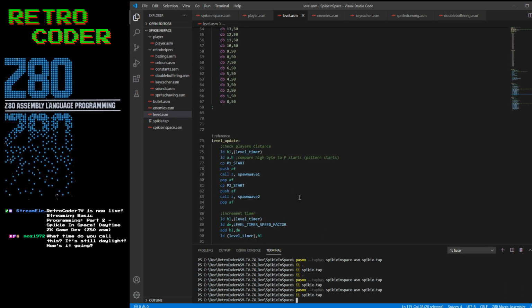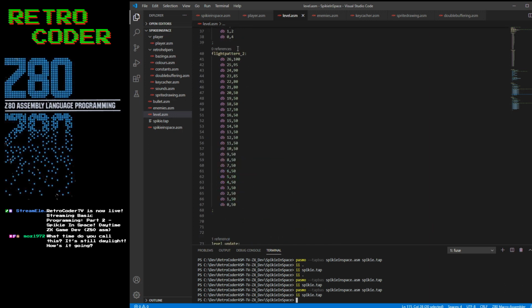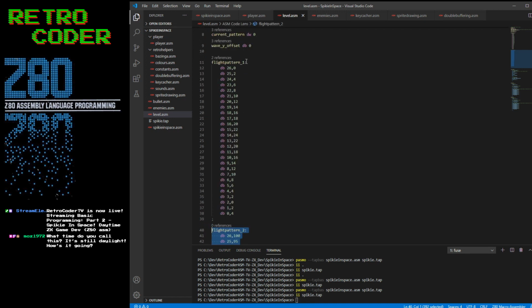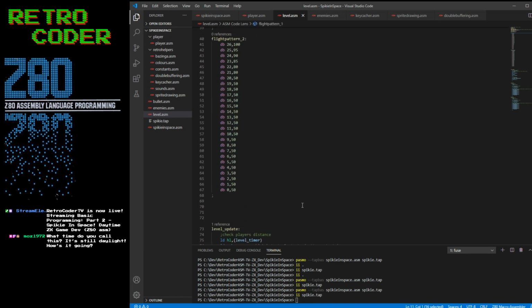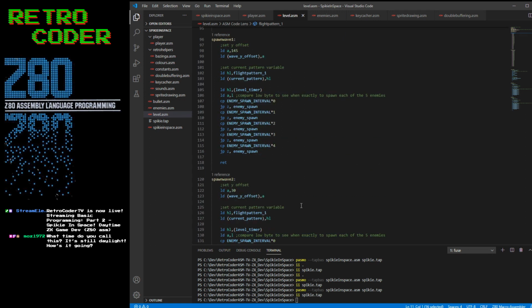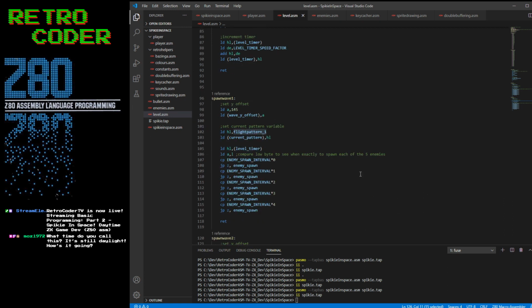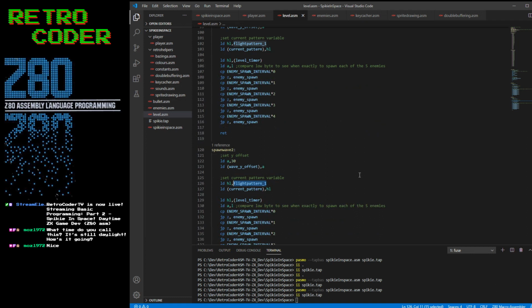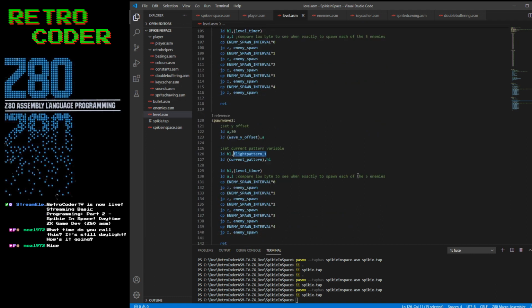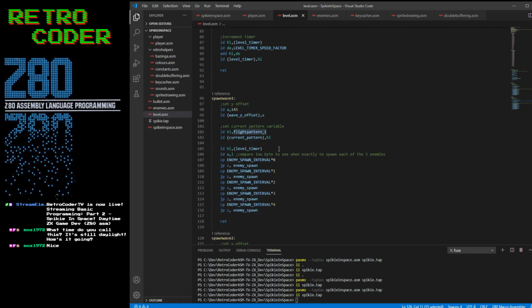And I'm going to try and do that right now. I'm going to ignore flight pattern 2. I'm just going to make every single wave flight pattern 1 for now. But all I have to do is change the pointer here to flight pattern 2. So maybe I could do that. But nah, for now, this is the only downside that I've got right now.